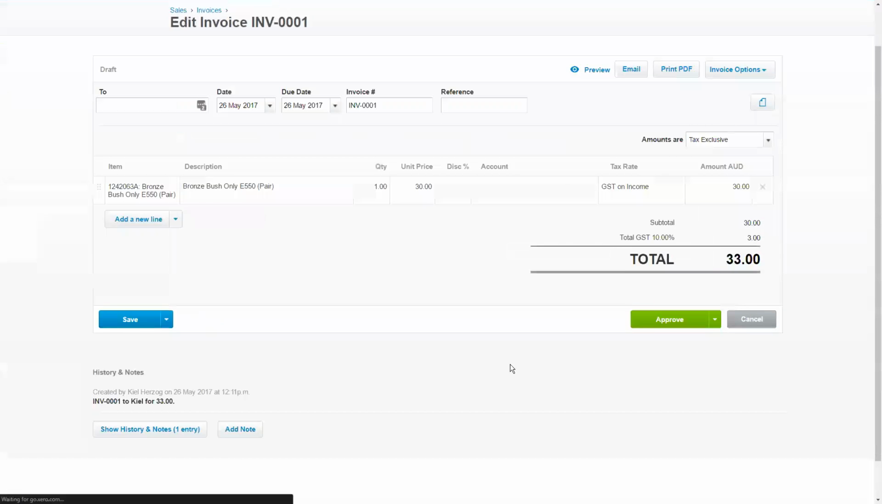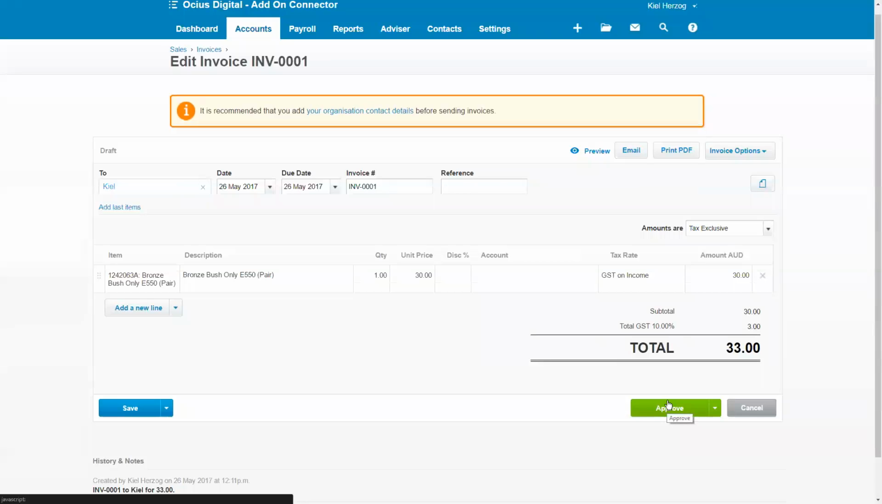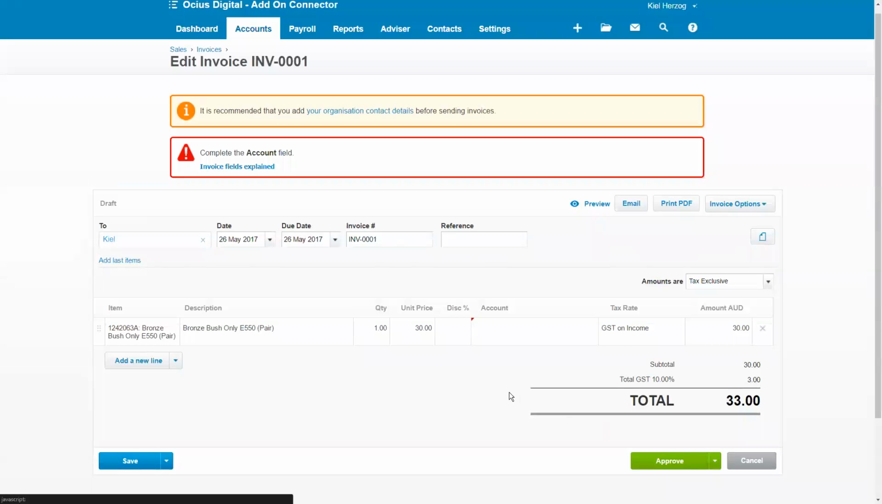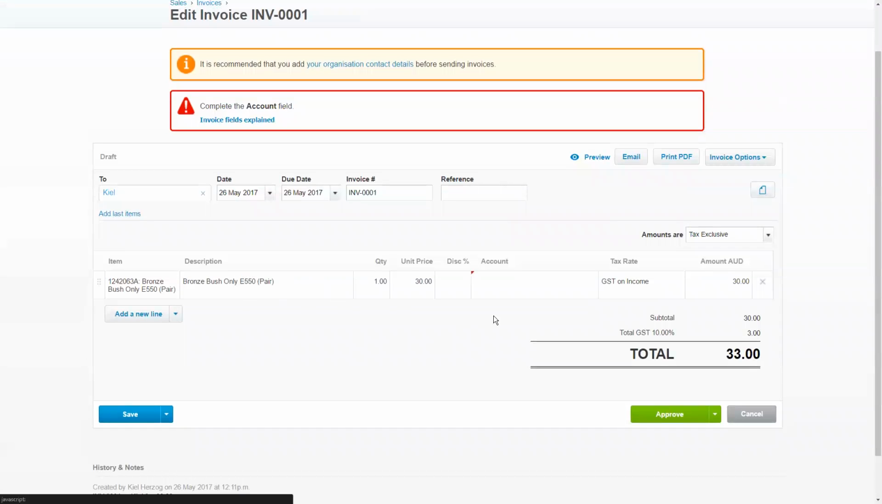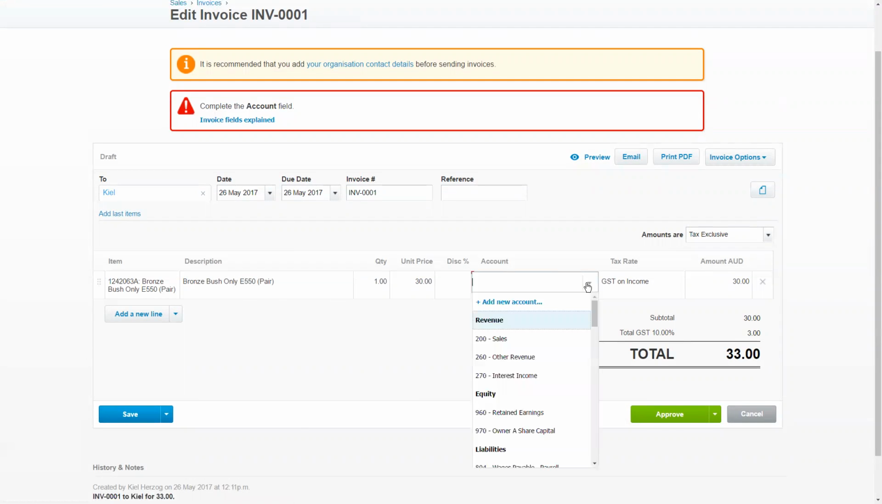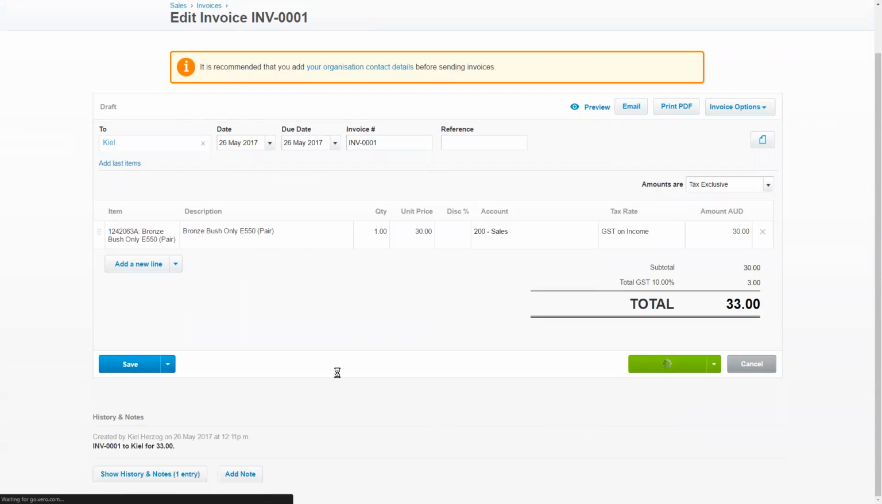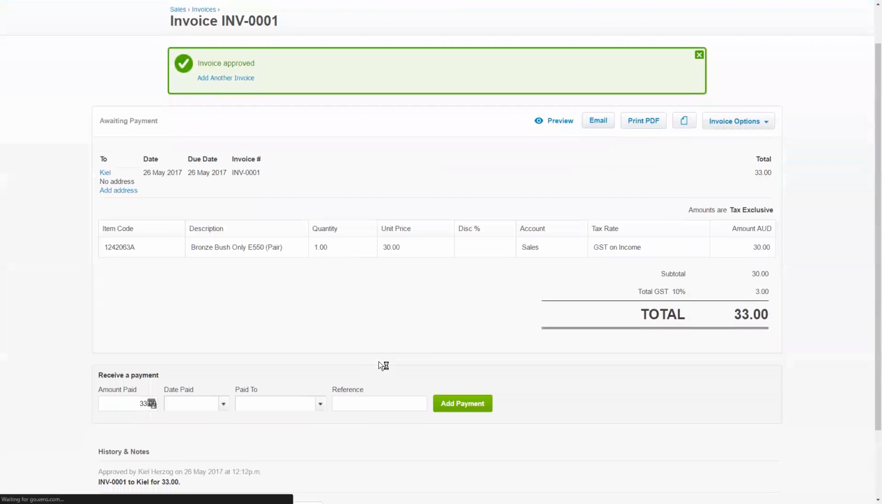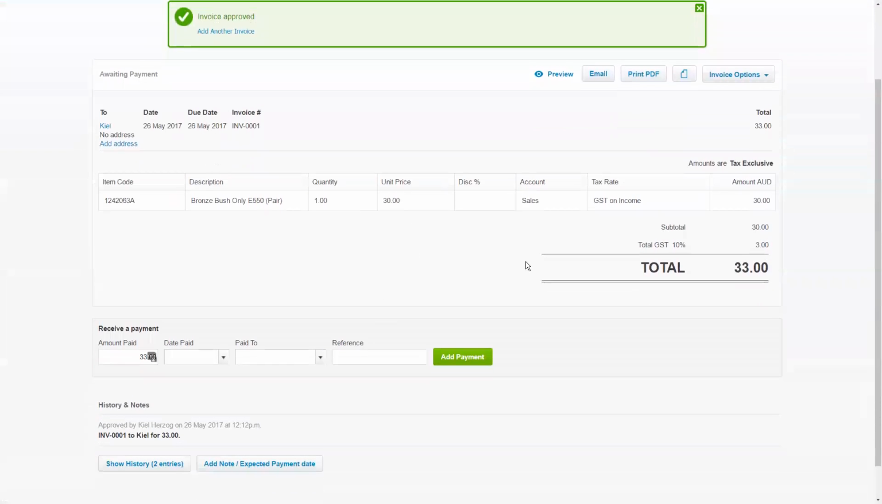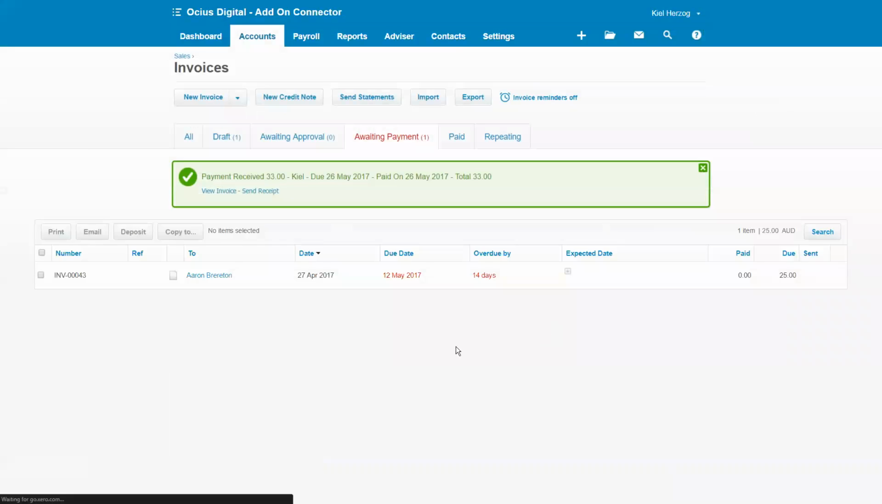And then at that particular point, we can go and approve it and then move on from there. So when you have a draft invoice, you can then approve it, and then you can assign payments to this particular invoice. Of course, I have to set an account code as well. Once that invoice is approved, you'll get a confirmation for that. Now, at this point, I can choose to add a payment to this invoice against a particular account, add a reference if necessary, add payment, and that's all done.